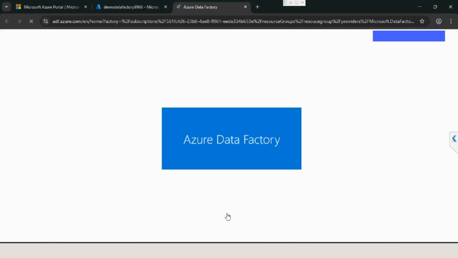And that's it, your Azure Data Factory is ready. In the next video, we'll build our first pipeline to move and transform data.